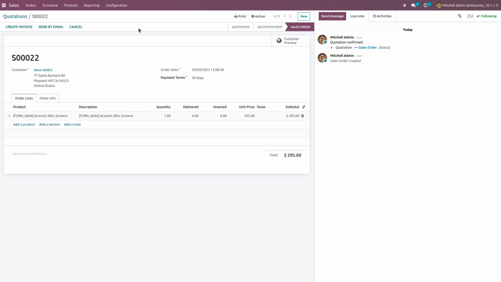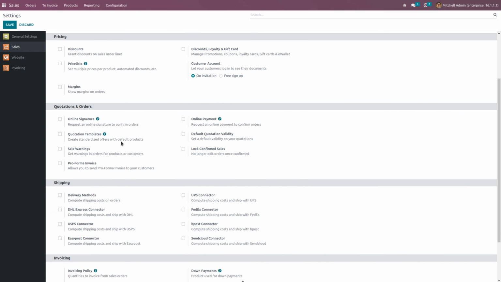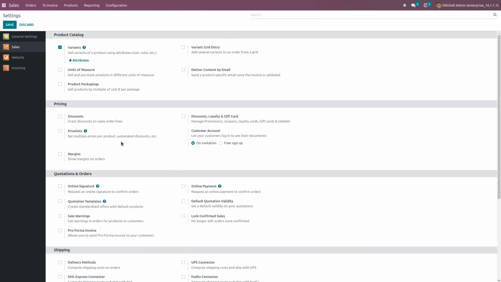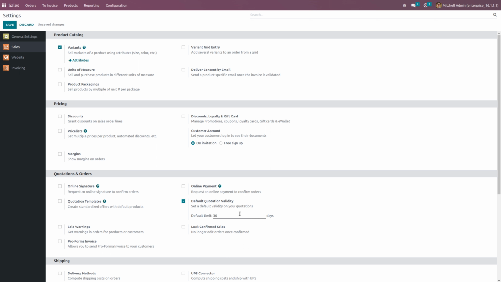Now we can also set validity for the quotation by default. In order to set the expiration date or the validity of a quotation by default, just go to the configuration settings. Under configuration settings, you have to enable the default validity period, that is Default Quotation Validity. Here you can set a limit. If I'm setting the default limit as 15, or let it be 60 days, let the default quotation validity be 60 days and let me save this.